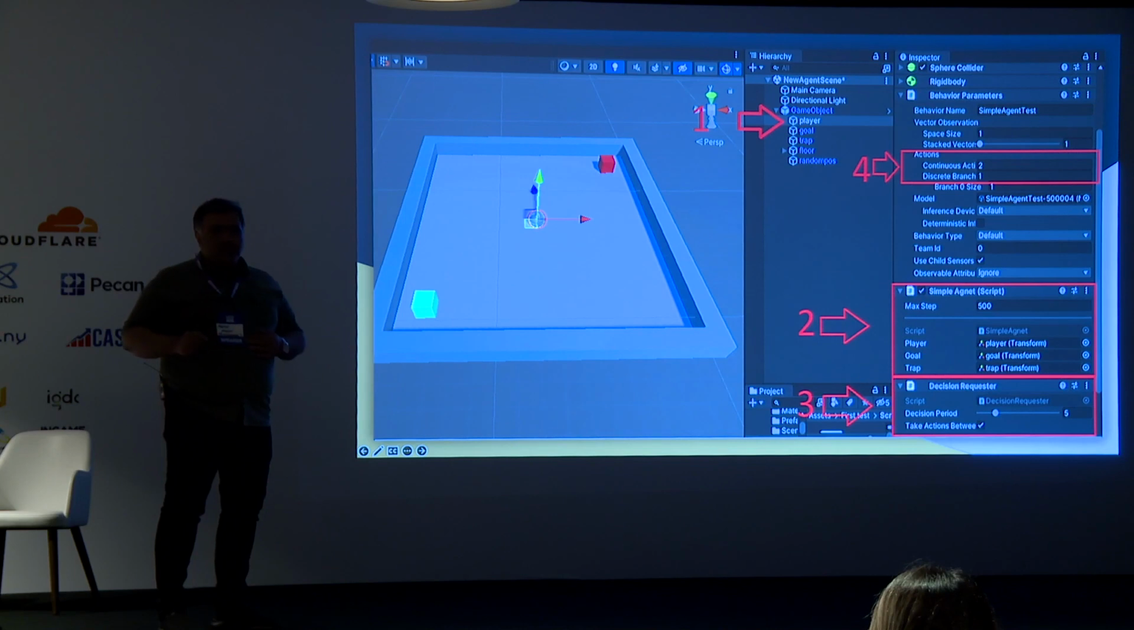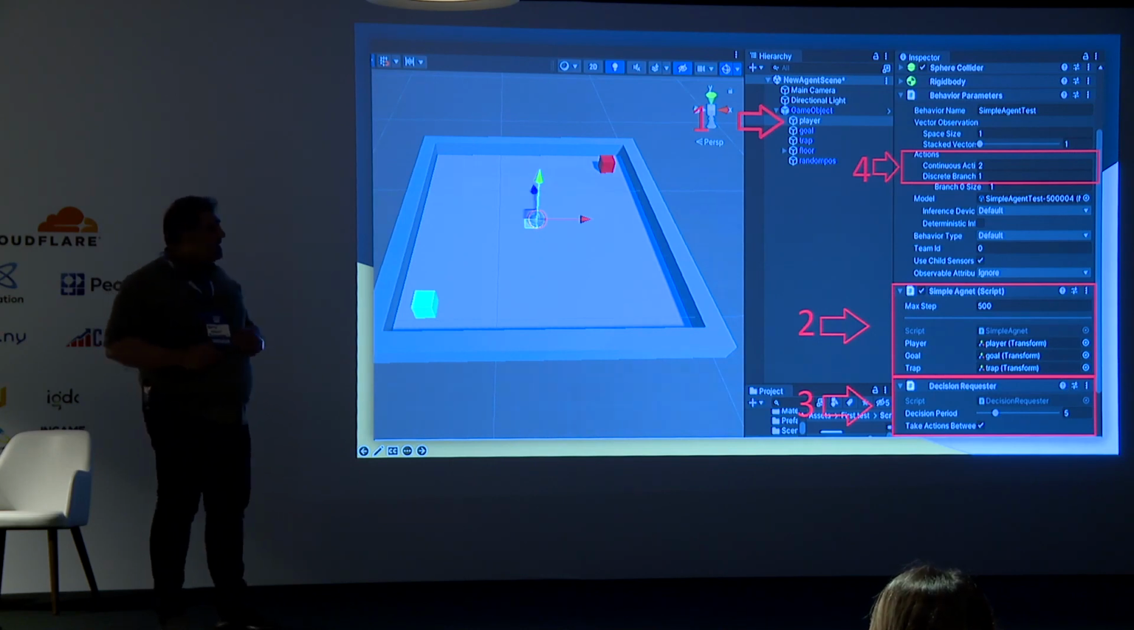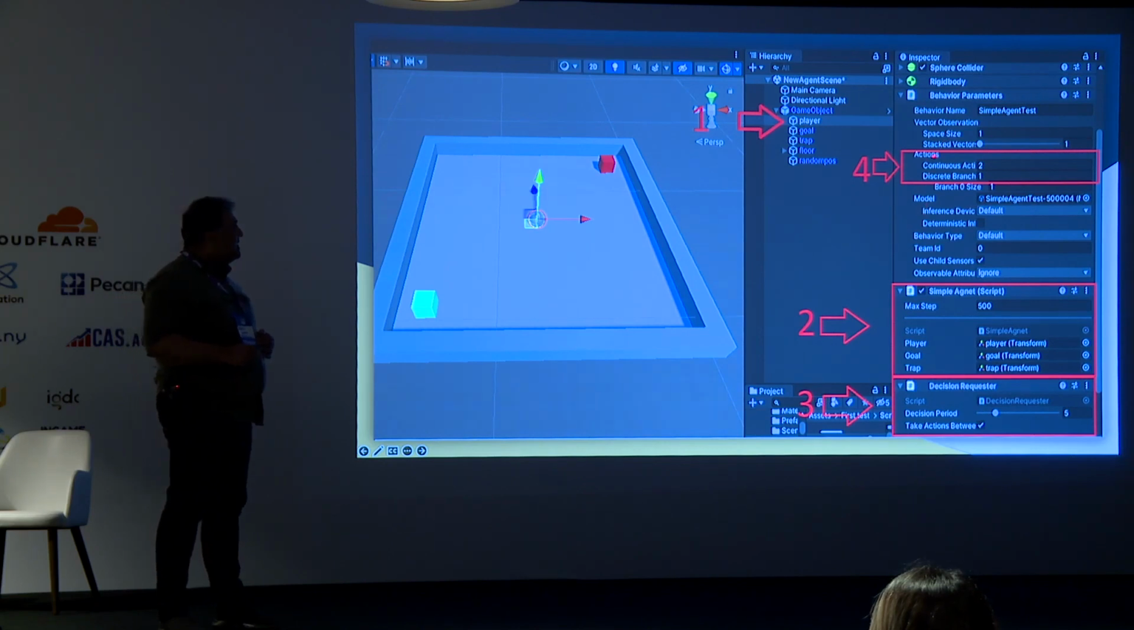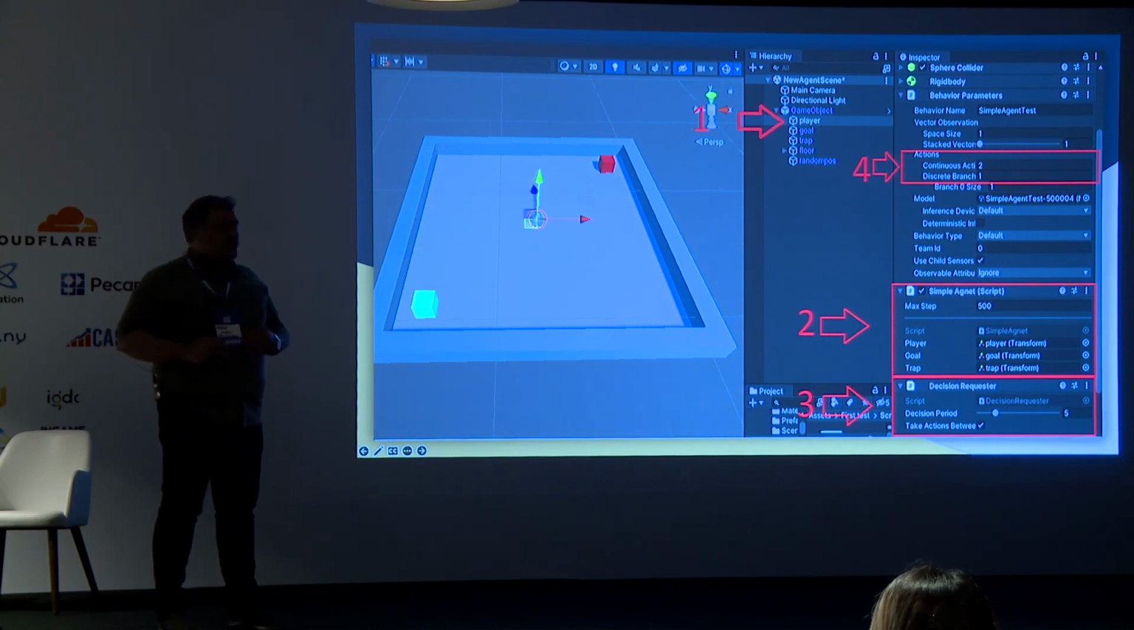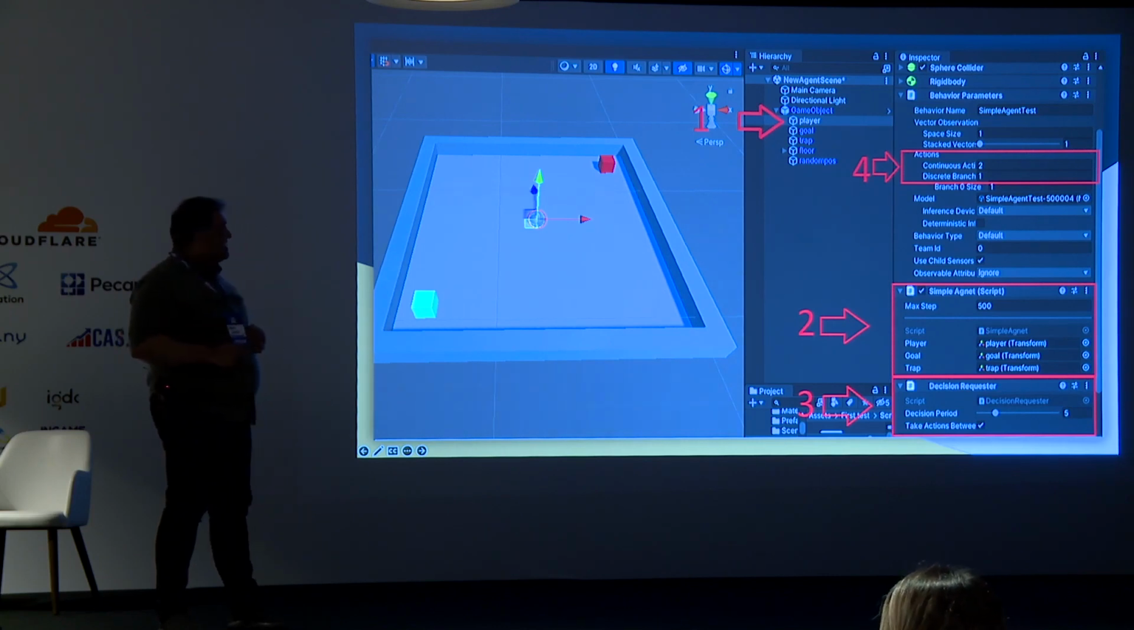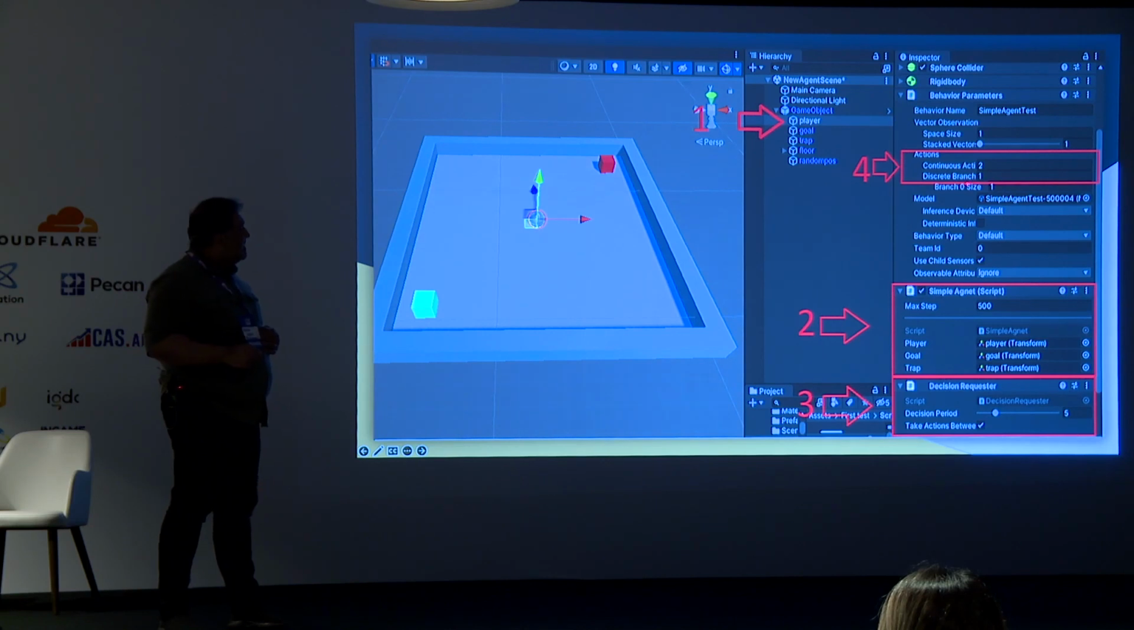We have two types of data for ML-Agents. They can be float or integer. For float, we have here in number 4 actions. In continuous actions, I define that we need two float data types, one for the x-axis and one for the z-axis. I don't need integer, so I leave it as it is. The other data type is integer.